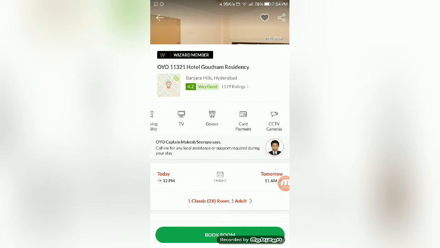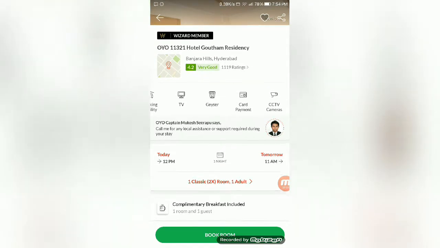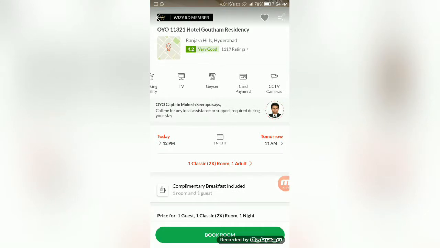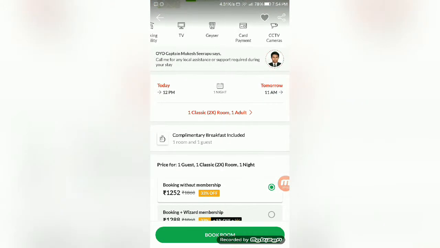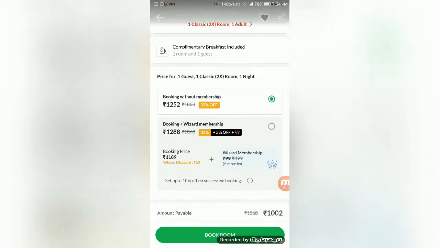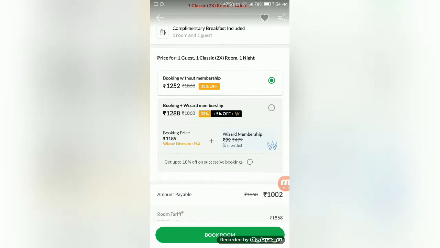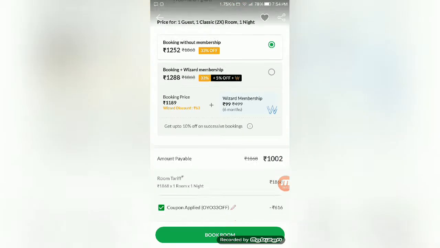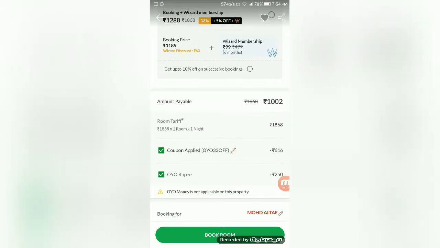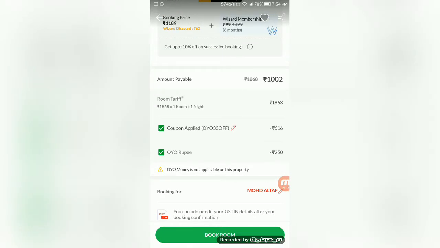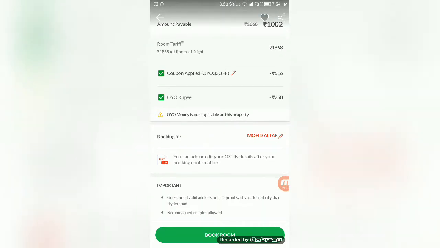cameras. Now it also shows the Oyo Captain Mukesh Sirapu, who will be guiding you during your stay in the hotel, and it shows the room details: 1 classic, 2 members, 1 room, which you can set according to your preferences. Here you are getting a complimentary breakfast, and these are the payment details which you are supposed to pay. Amount payable is 1002, and the coupons are also being applied. Below it gives you the opportunity to apply coupons, which here I have already applied.